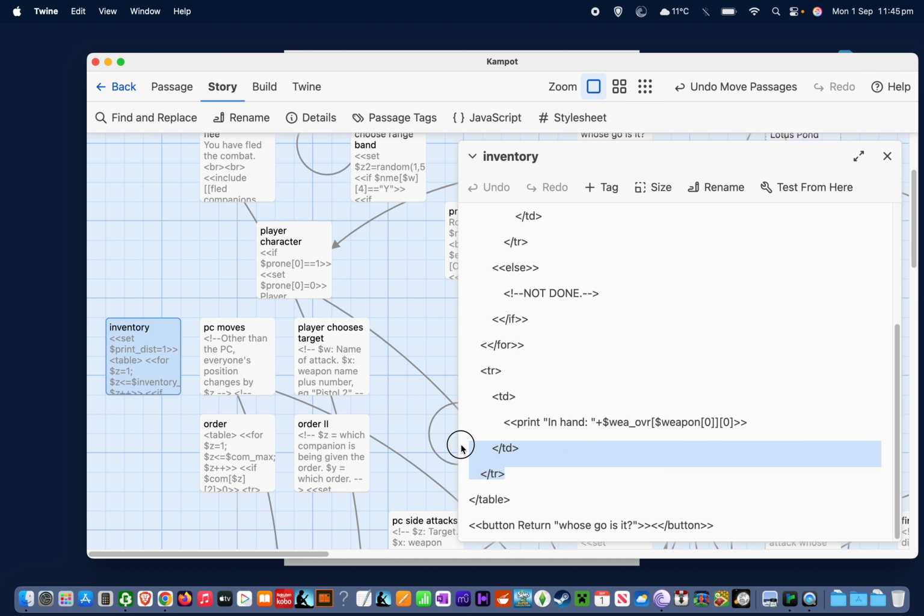And then we have another row, tr, td, /td, /tr. And in here, we have in hand, and we have WEA underscore OVR something 0. And this time the something is $weapon 0. $weapon 0 being what weapon the player character has in their hand, which of course is a pistol. But of course, coming soon, probably coming in the next video, we're going to have that value change as they swap weapons.